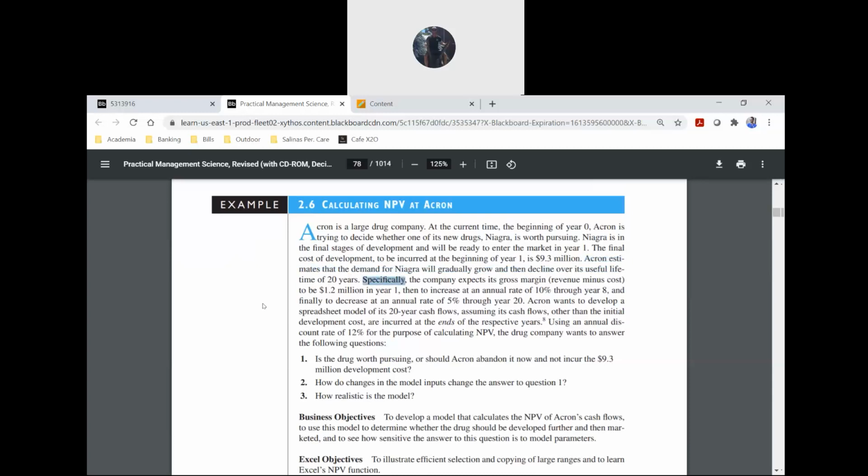Specifically, the company expects its gross margin, revenue minus cost, to be $1.2 million in year 1, and then increase at 10% through year 8, and decrease at an annual rate of 5% through year 20. So it's going to increase in revenue for 8 years, and then decrease for the remainder of the 12 years.